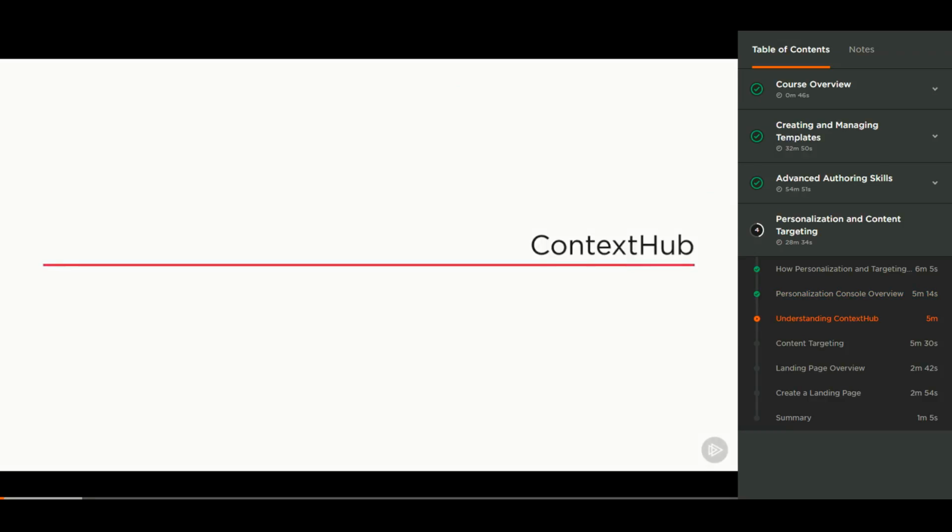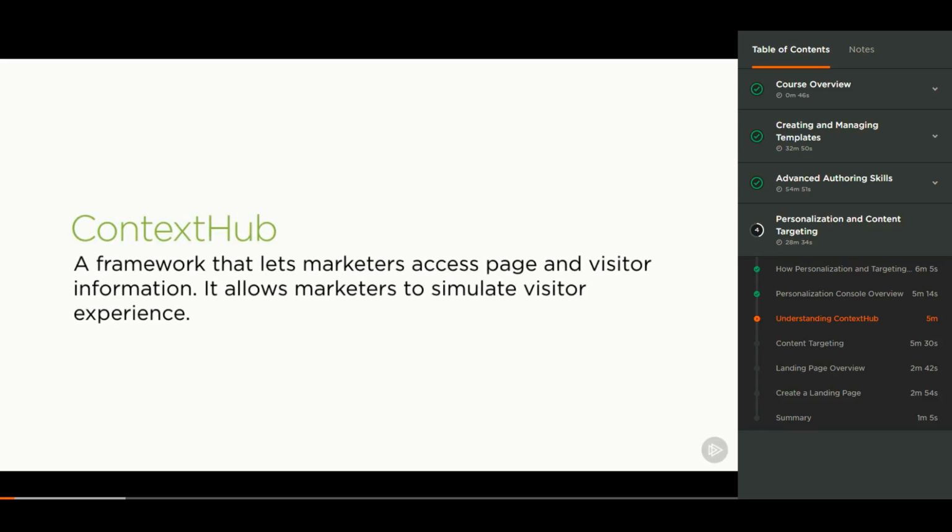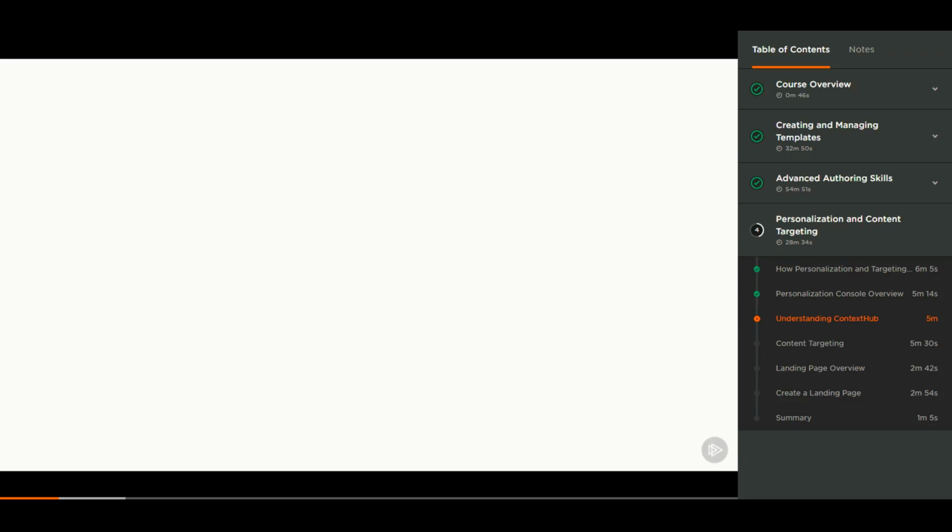We're now ready to talk about Context Hub. Context Hub is a framework that lets marketers access page and visitor information. It also allows marketers to simulate a visitor's experience based upon what they want to see and what they'll actually see on a page. We're going to be using Context Hub to test the experiences based on visitor interactions. Before we go back into AEM, I'd like to review the steps involved in personalization and content targeting.